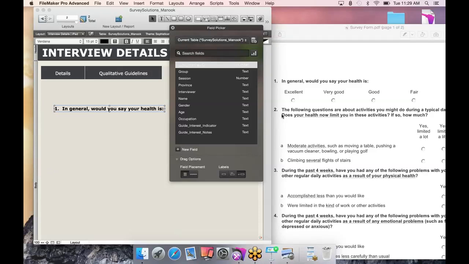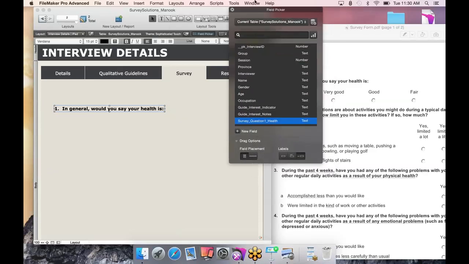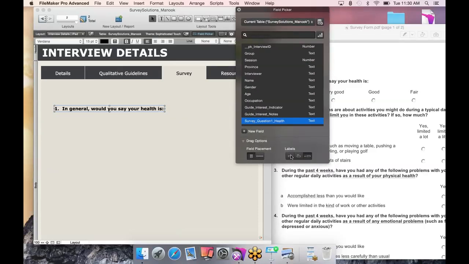So, we don't want to just put question 1, question 2A, question 2B, question 3A, question 3B. Certainly you could, but when you look at your database schema and you're making changes, it's always good to have some context of the fields. So I'm going to create a brand new field, and I'm just going to say survey question 1, health. There we go. All right, so let's go ahead, and we don't need a label for that. We'll just bring that field over onto our layout like so.